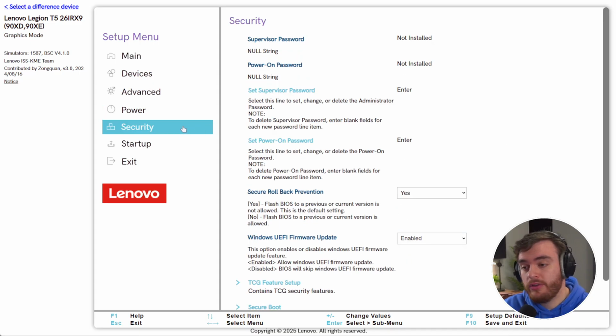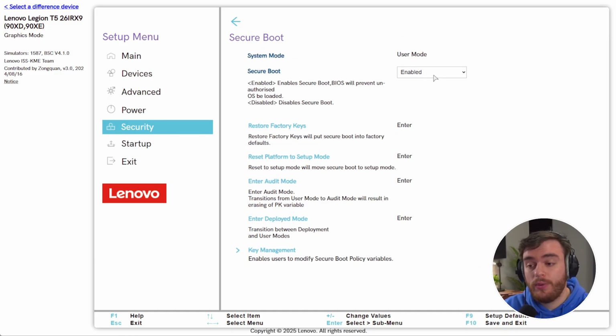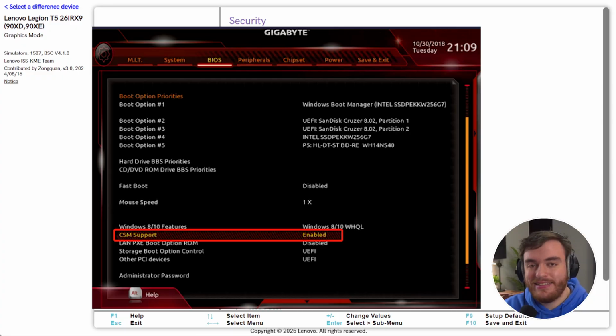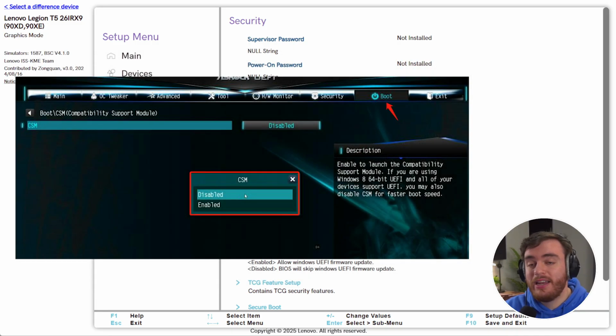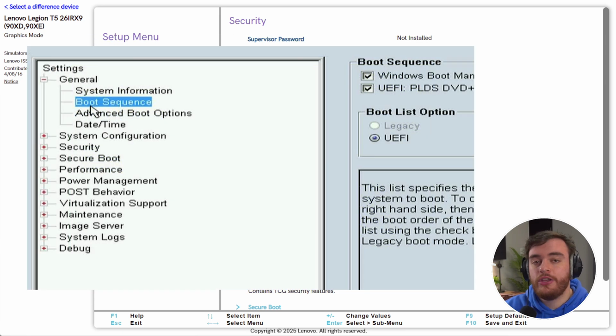You'll find a tab called Security, followed by looking for Secure Boot in this case, and all we need to do is change it to Enabled. Just like that, our system should now be set and ready to go. Just keep in mind, on some motherboards, you'll need to find an option called CSM and disable that, which is usually the compatibility support module, or in other words, legacy boot mode or BIOS boot mode instead of UEFI.